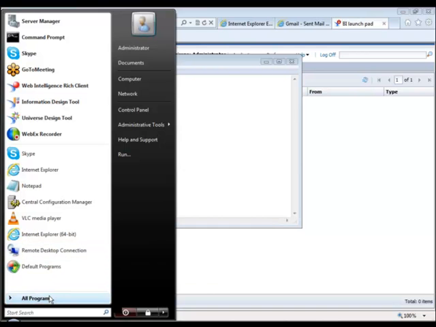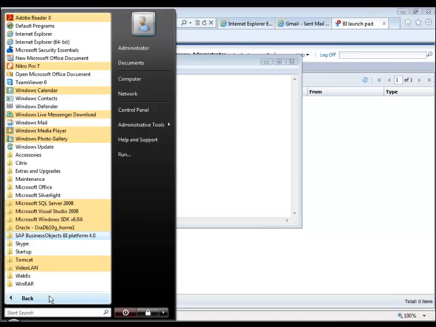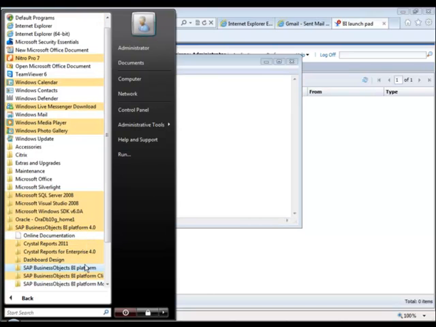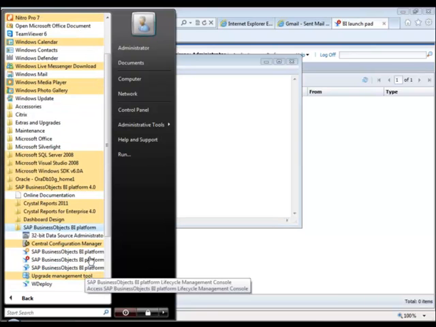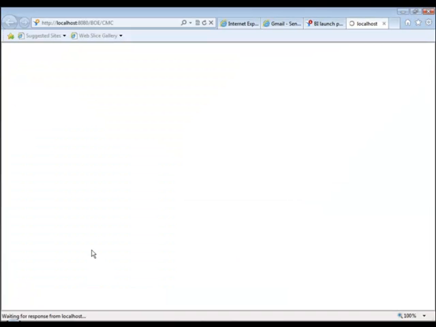You cannot create a calendar with the BI LaunchPad. You need to go to CMC. There you need to create your custom calendar. Let me create a custom calendar. If you want to create a custom calendar, you need to go to CMC.